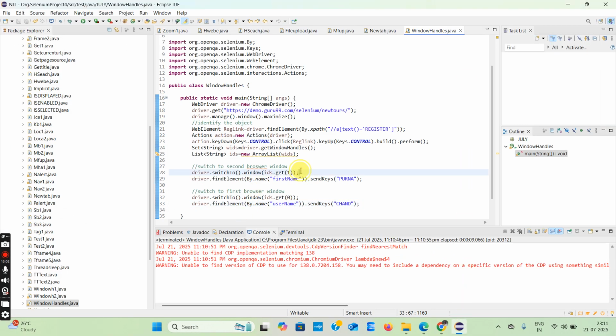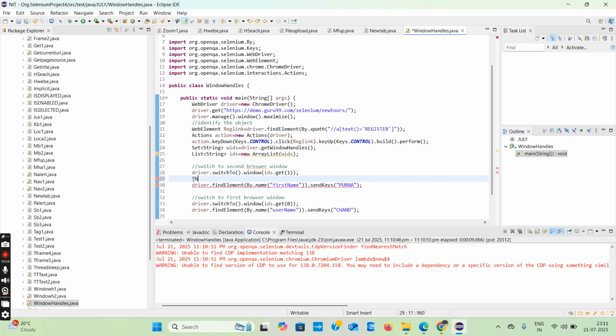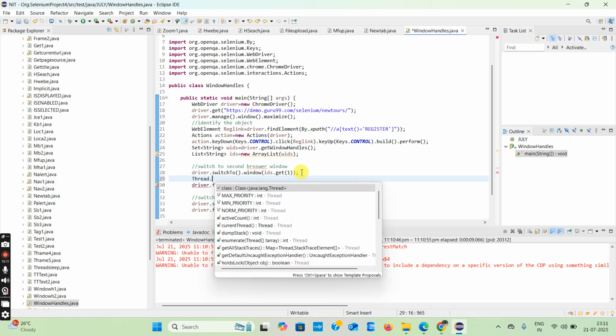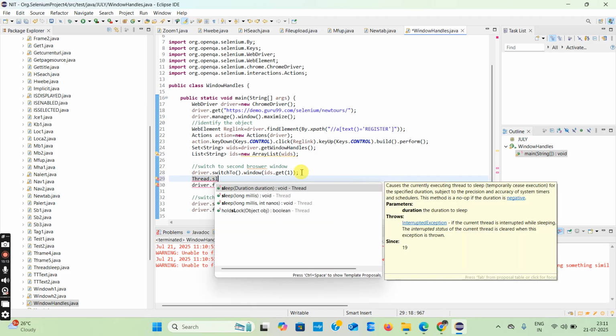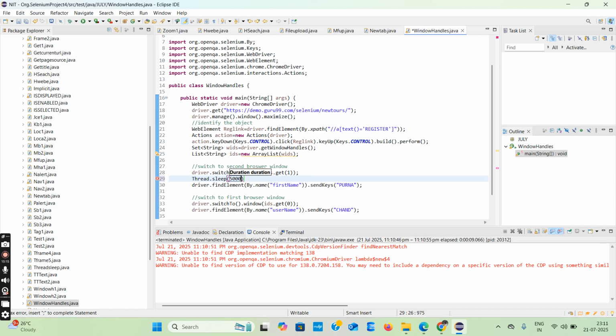So I can apply the thread.sleep method. Why thread.sleep? To control Selenium with the wait statements here. That's why we can use the thread.sleep. Okay. So 5,000.